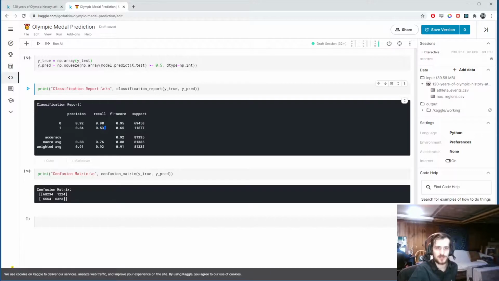especially the recall, which means, out of all of the actual positives, this is how many we predicted correctly. You can see out of the actual negatives, we predicted 98% of them correctly, but out of the positives, we only did 53%. So, you know, it's not so great in that respect.